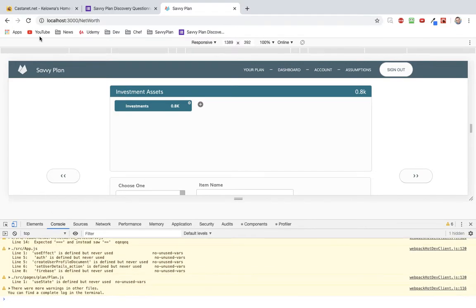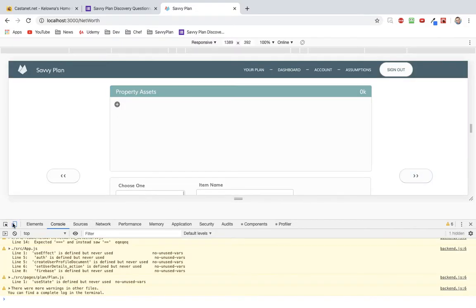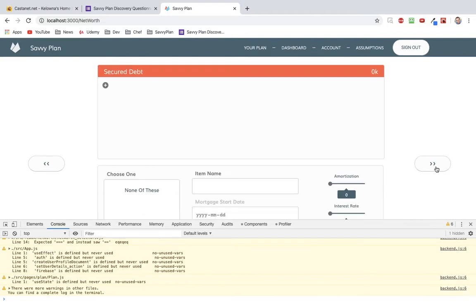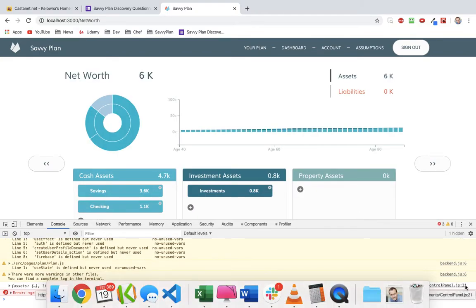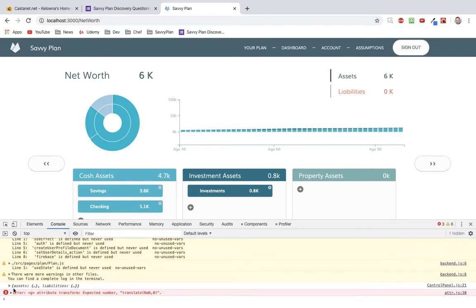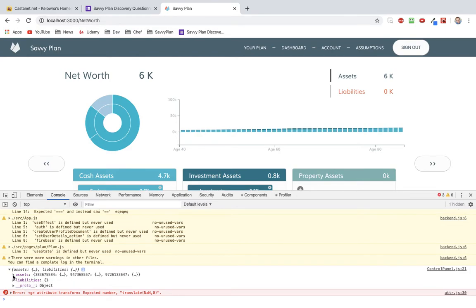So let's see. I'm going to turn this off too. So to the final page. So right here, you can see control panel 21. So that's the console log that I did. Now I have this state, which is my reducer.